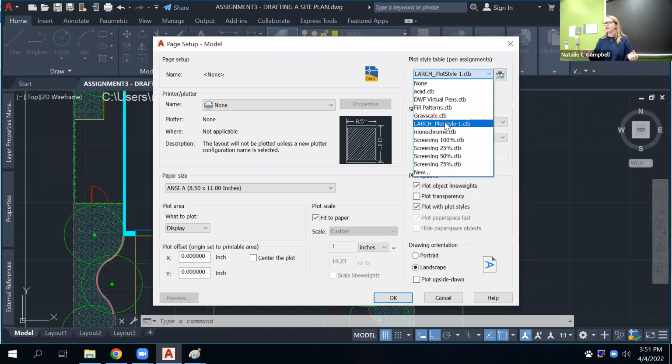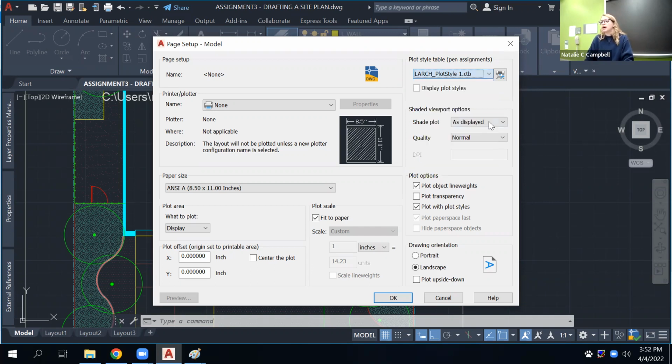Is it from downloading it? I swear, AutoCAD's getting smarter and smarter. We're still going to go over how to properly install it so that if you end up on another computer, you know how to put it into that computer. Because if you go onto your personal computer and this doesn't show up, you need to be able to plot it with the right plot style.